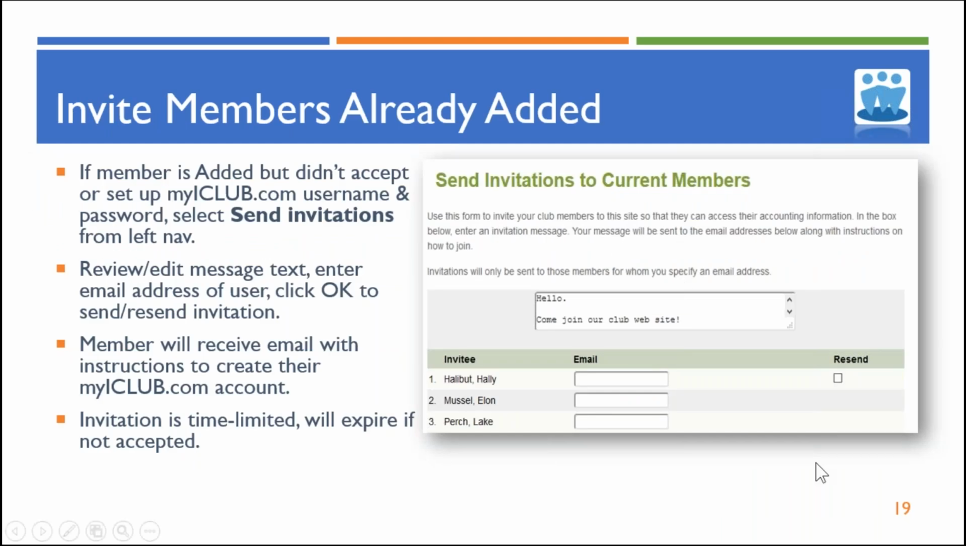Now, if you've added members to the club, but you didn't have their email address, or they didn't accept the invitation, you can re-invite them. You can send invitations to current members. So you can see here, there are at least 3 members of this club that haven't accepted or that have not been invited online already.